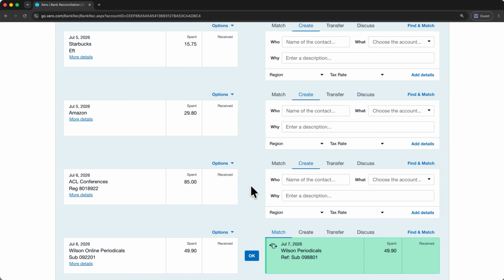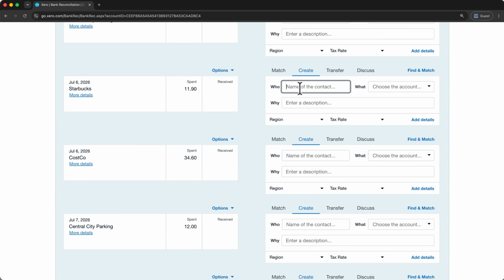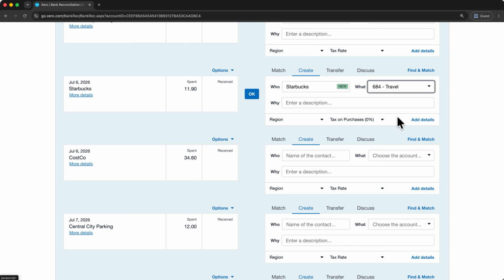For transactions where Xero has no match or no suggestion, we create the entry manually. Let me scroll down to find one of those. Type in the contact name here, and you can create a new contact on the spot if needed. Then click here to choose an account. In the dropdown, I'll find and select Travel. Then you can add a short description.